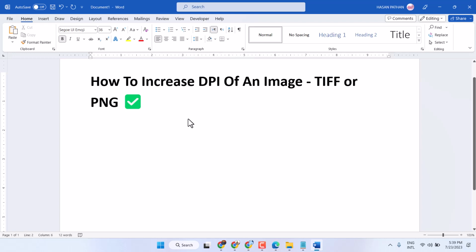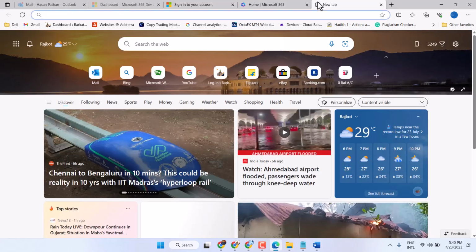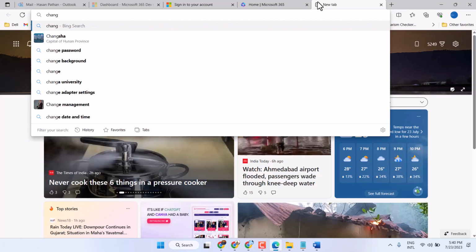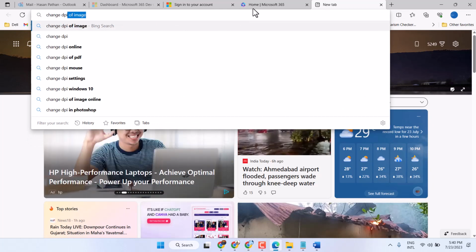Hello friends, in this video I will show you how to increase DPI of an image. So open any web browser and here type change DPI of image.